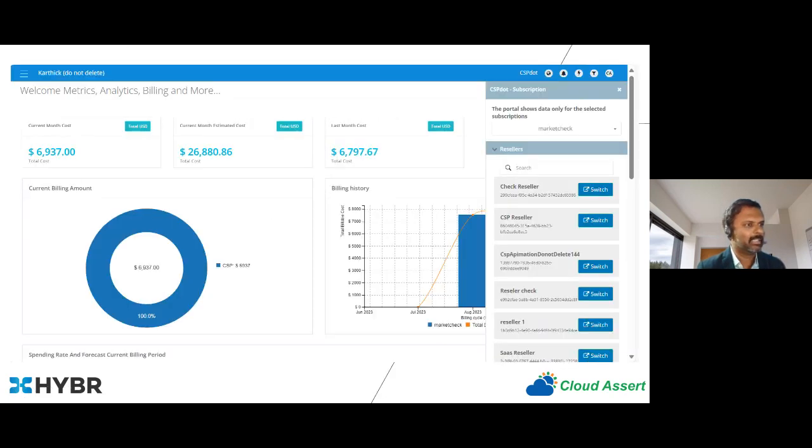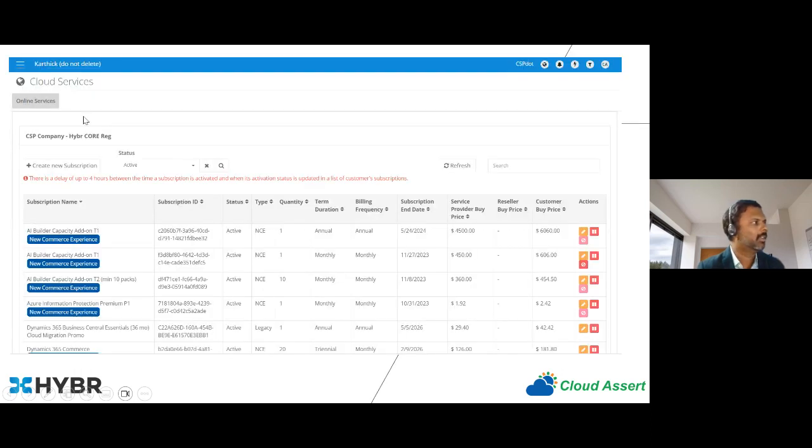And in this experience, when you switch to the end customer view, you get different views for managing each of these categories of items. For example, if you select the online services page, you will be able to see all of the subscriptions that they have.